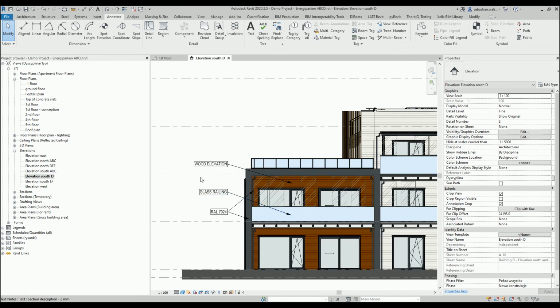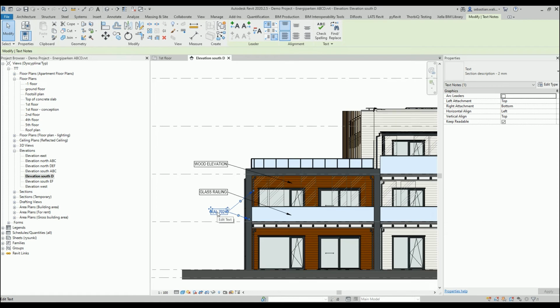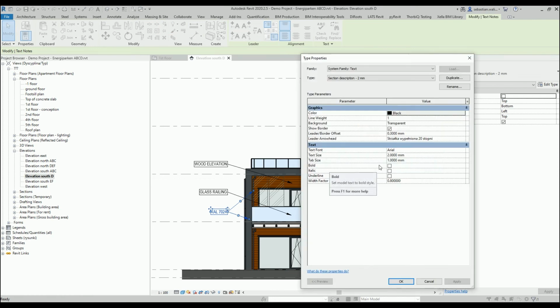So please remember, before you start making documentation, adding texts or dimensions, please set the scale property. Now we can go back to the edit properties of our text. So let's select the text, go to the edit type, and after the text size we have tab size, which I will come back to later when we're going to have a multi-line text.